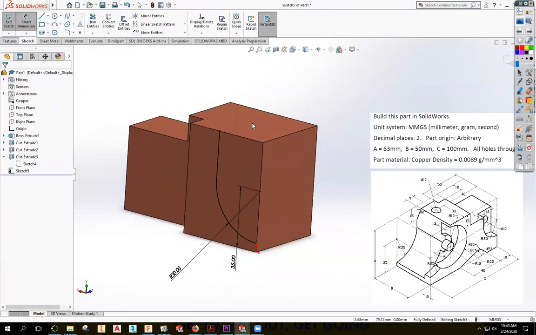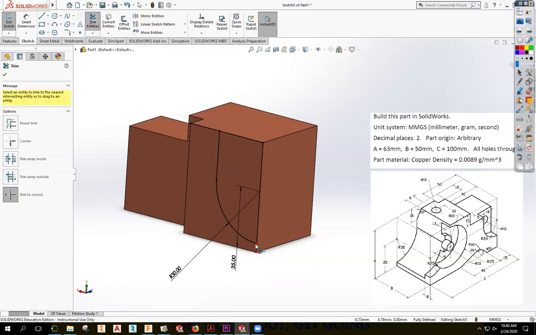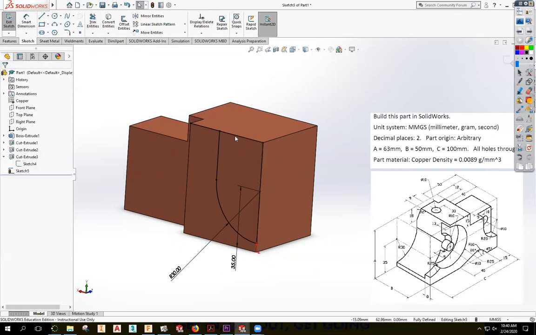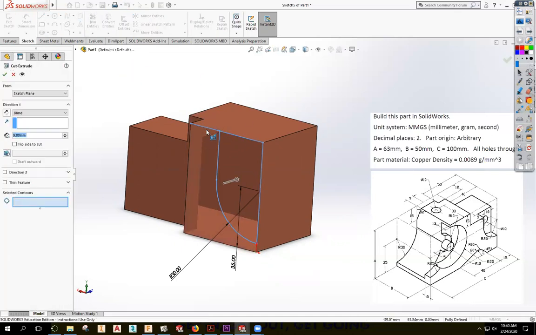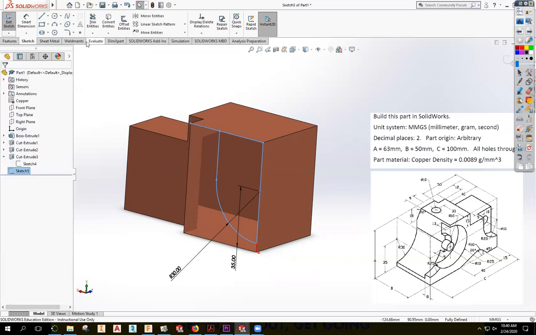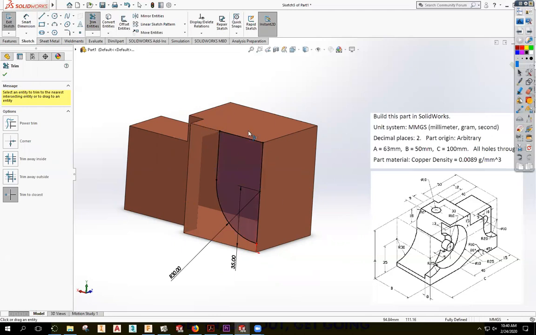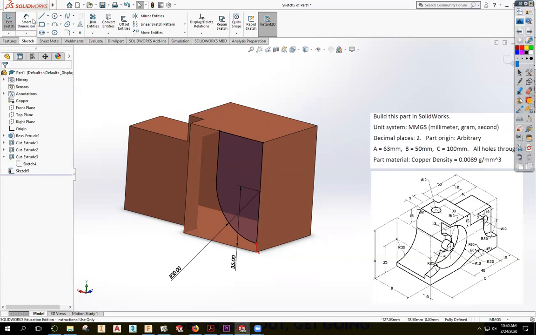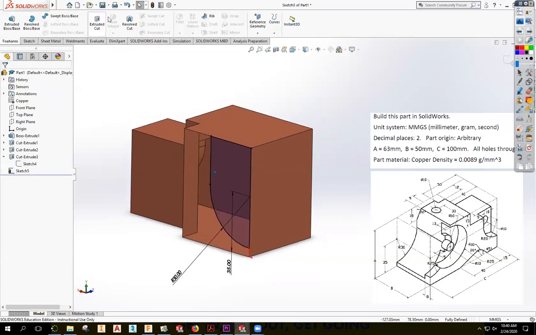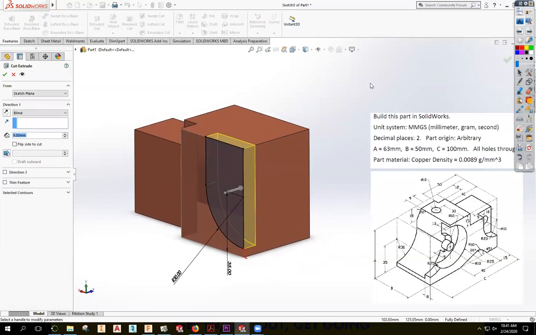Okay, so if I wanted to make that a closed profile, I could pick these two edges, convert them, and then trim off the extra. So now I've got a closed shape. So now when I go to extrude, oops, I guess I didn't grab it. There we go. So now it's closed. You can see it's shaded in. So now when I go to extrude, it automatically grabs.